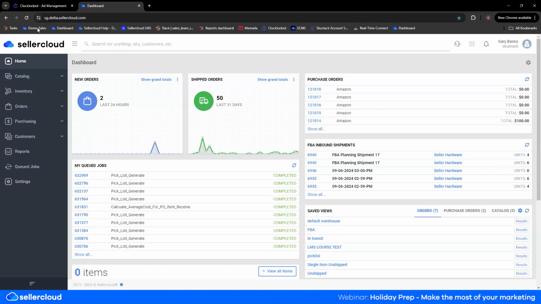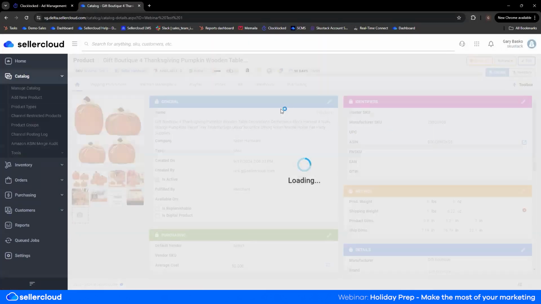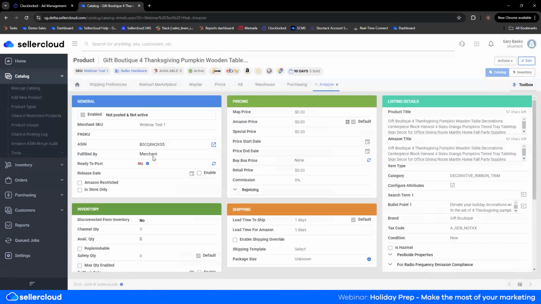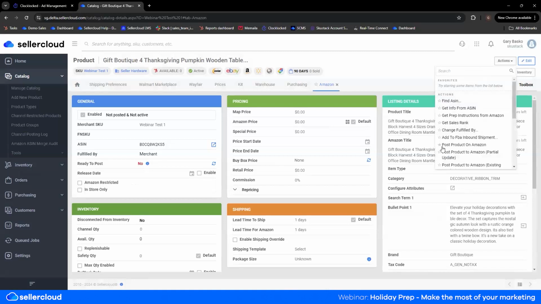Now, it's very similar to what Rick was showing you inside of the system, where we have the different product details on there. But after that, the information that needs to get put in there, everything that is required, is done by clicking post product on Amazon. What it'll do is it's going to create the new product on Amazon. It'll create the ASIN on Amazon, and then Sellercloud is going to pull that right into the system. We just need the minimum required information.